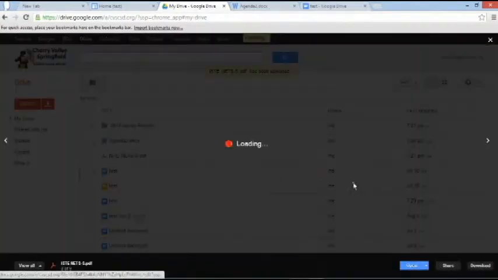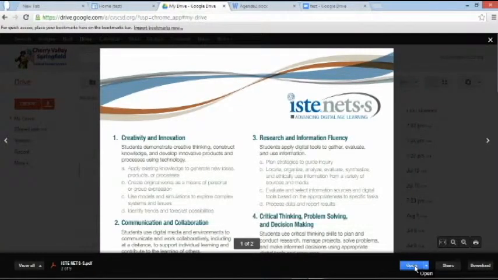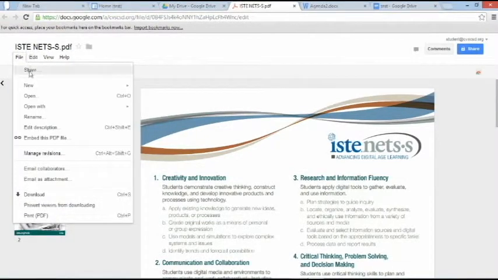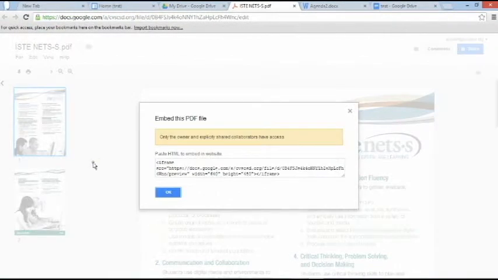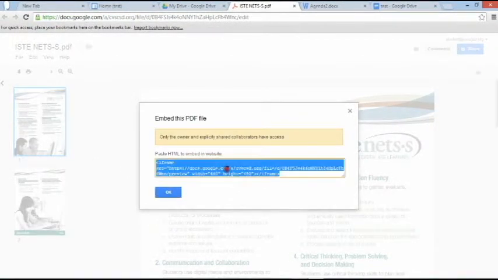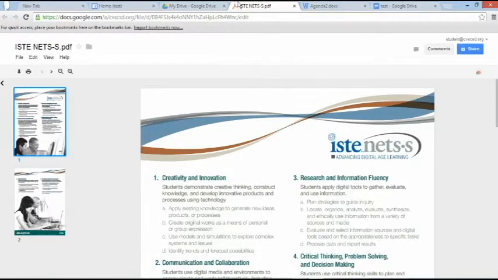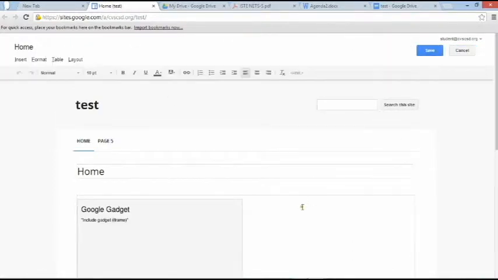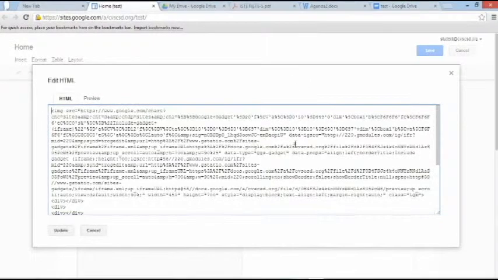Then I'm going to click onto it so I see a preview. Open it in a new window, go to File, embed this PDF file, copy this source code, go back into Google Sites, and remember, it doesn't really matter where, but I can paste that code in this HTML code.